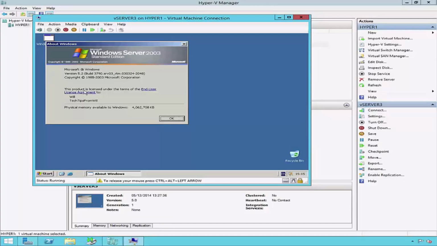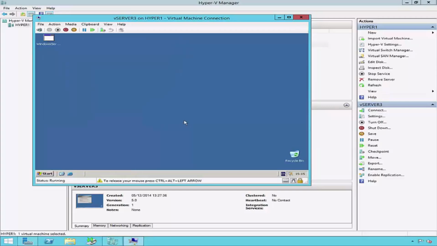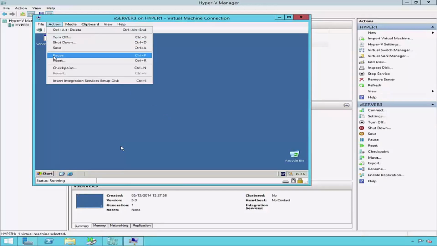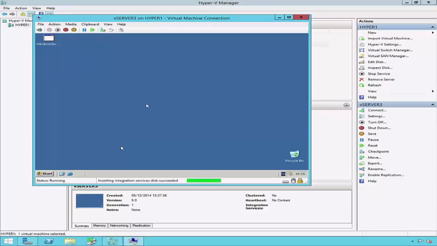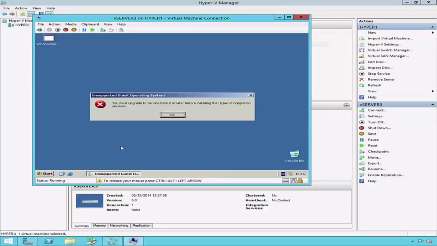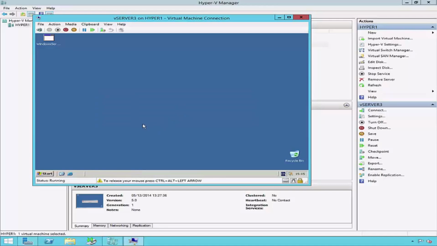Nevertheless, I will close the About Windows dialog box, will release my mouse cursor from the virtual machine window, and will attempt to insert the Guest Integration Services setup disk. At this point, notice that I am receiving an error message, informing me that I must upgrade this server to Service Pack 2 before Guest Integration Services can be installed. I will accept the prompt by clicking the OK button.